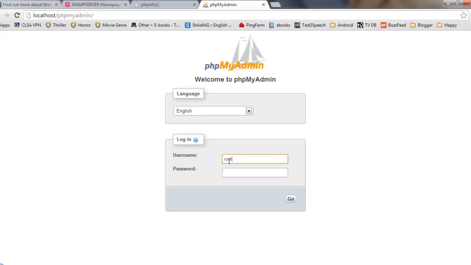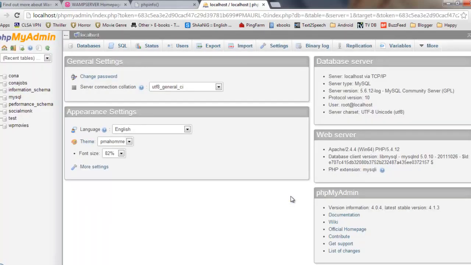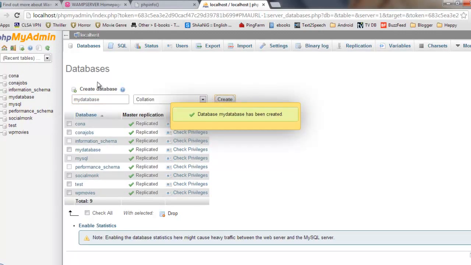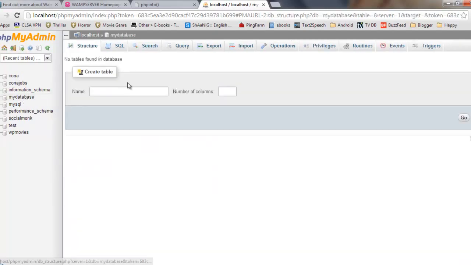The default username is root, R-O-O-T, and the password will be blank. You can change it from your localhost page. So the default will be root and the password is blank. Here, as you can see, I have already created a few databases for my project. To create a new database, just go to the databases tab on the top, give it a name and hit create. The new database will be created.